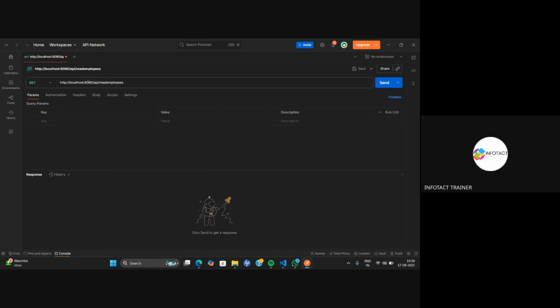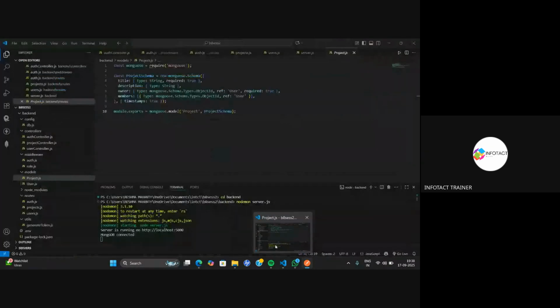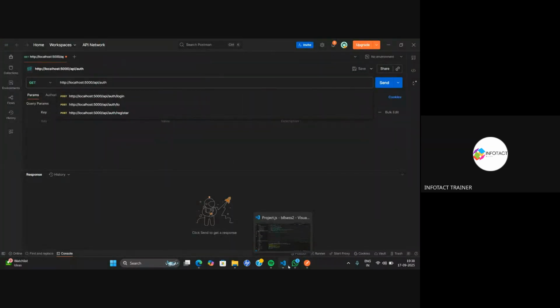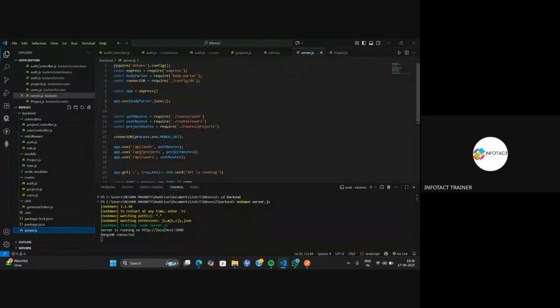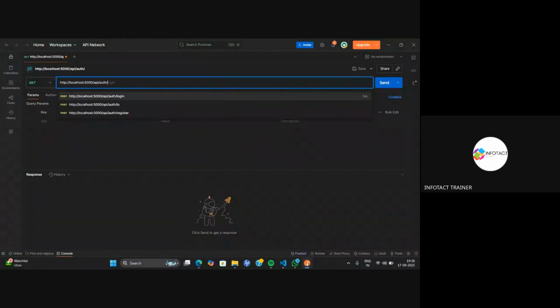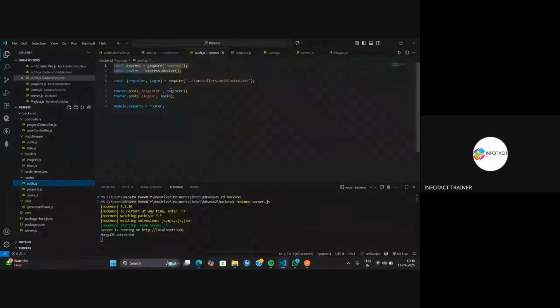Okay. Here instead of 8080, I will write 5000. And then I will provide API and I will try to access the auth routes. So here I will go to my server.js. Here that is API and then auth. And inside the auth route, which routes are we having? We are having the register route and the login route.